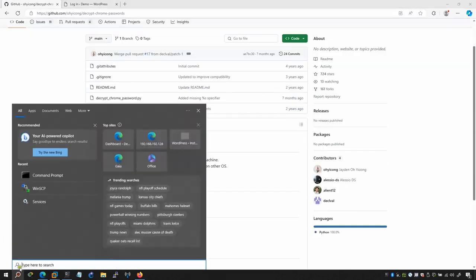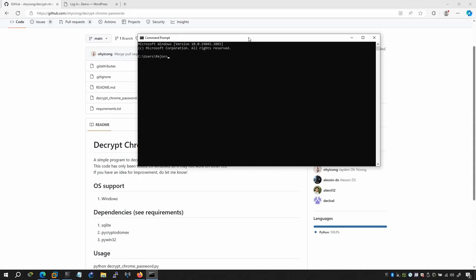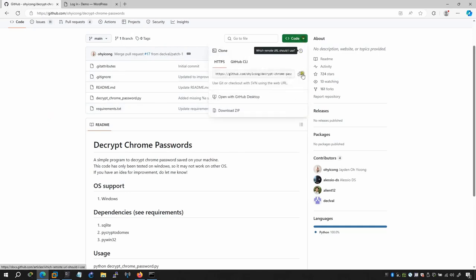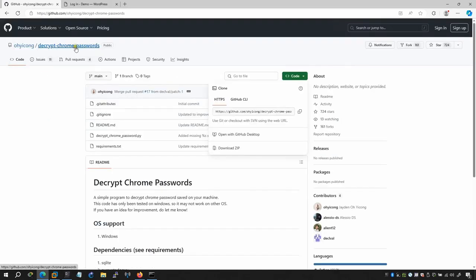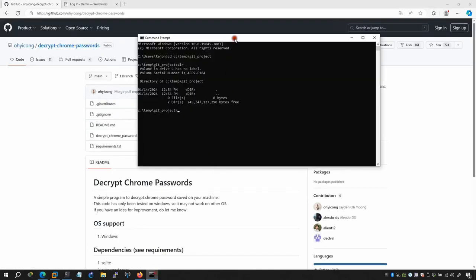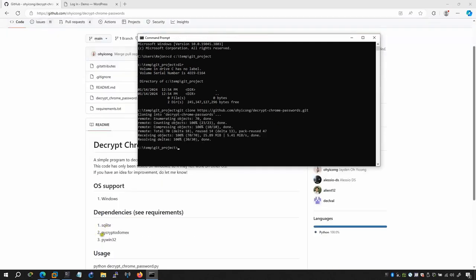Now let's open the command prompt. Also make sure you create a folder. I already created a folder inside temp called git project. So I am here and I will do dir. There are no files. Let's copy this from the decrypt-chrome-password page and I will say git clone and the link. It is very important that while you are trying to install those dependencies, make sure pip is installed.